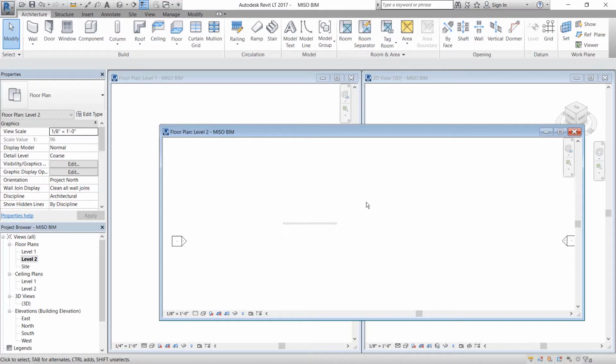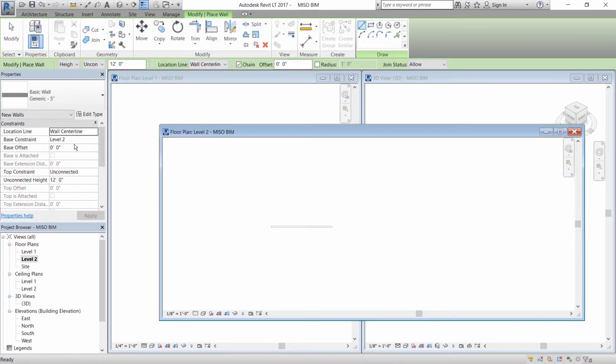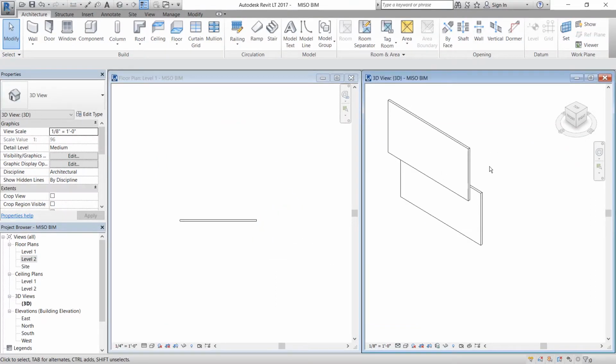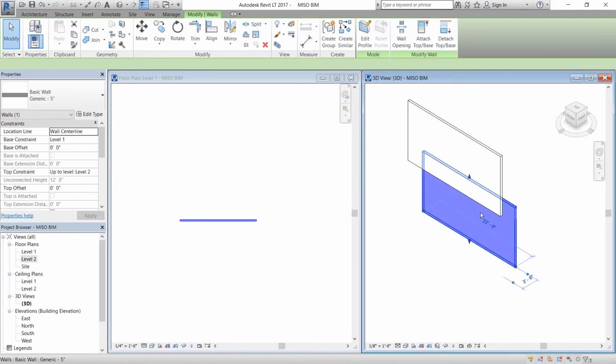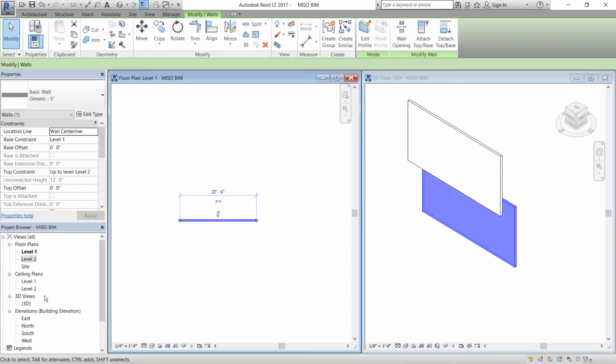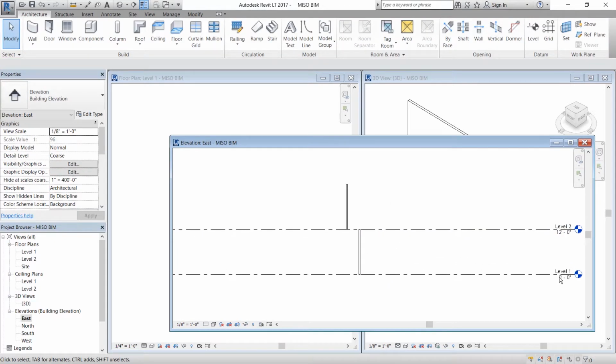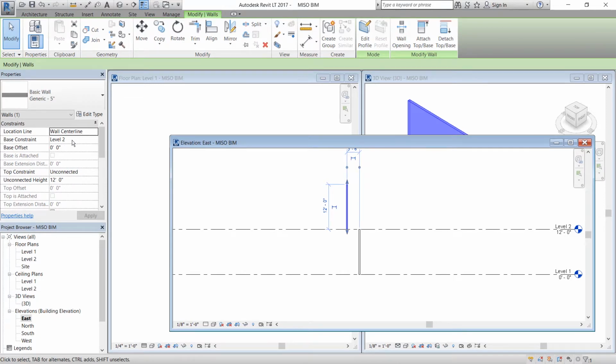If I was on the floor plan level 2 view and opened the wall tool, my base constraint is now at level 2. Draw another wall in this view and press escape once. Now if you look at your 3D view, you should see your first wall below the second wall you drew. And if you open an elevation view, you will see the levels and elevations of your wall-based constraints.